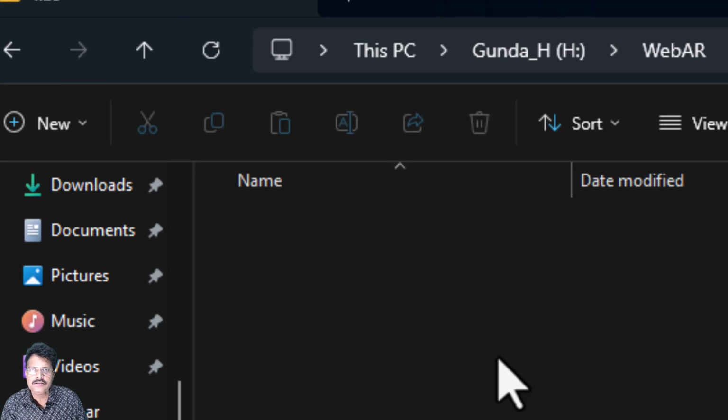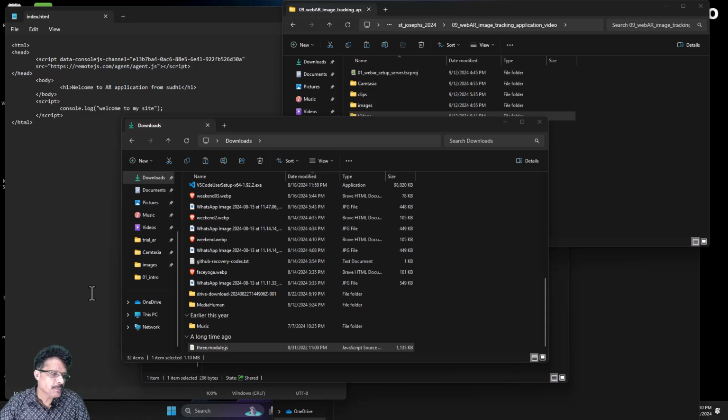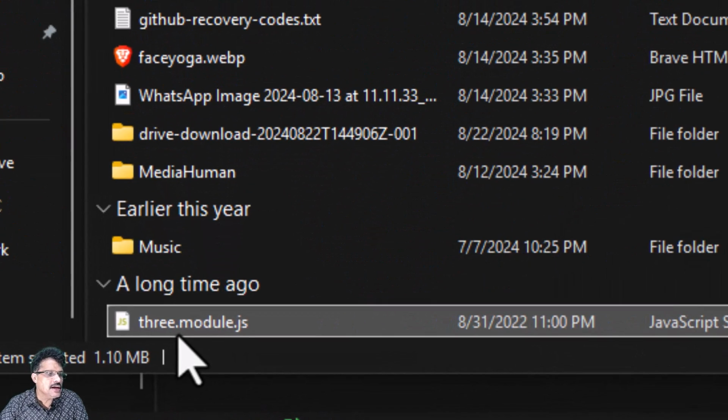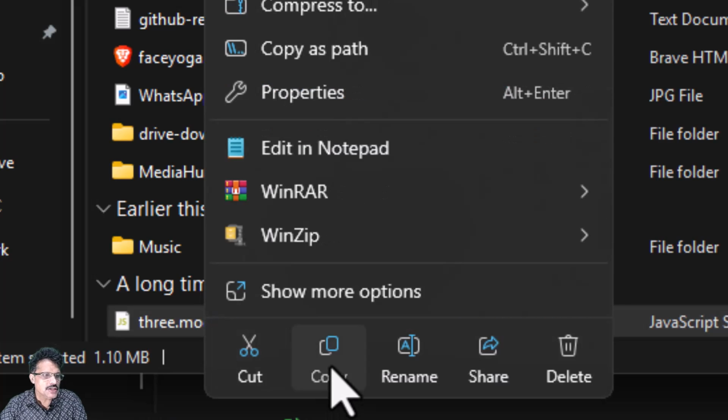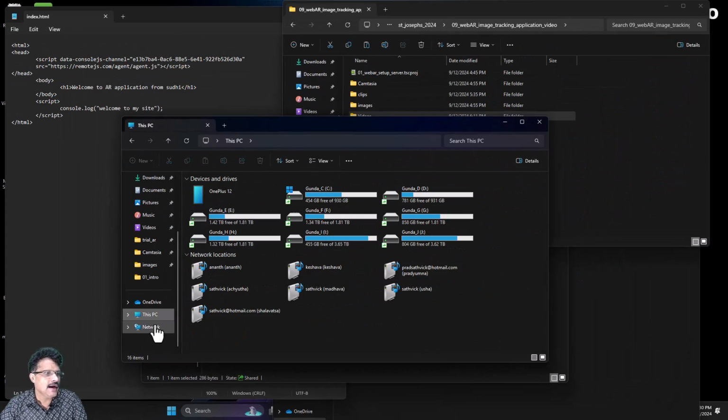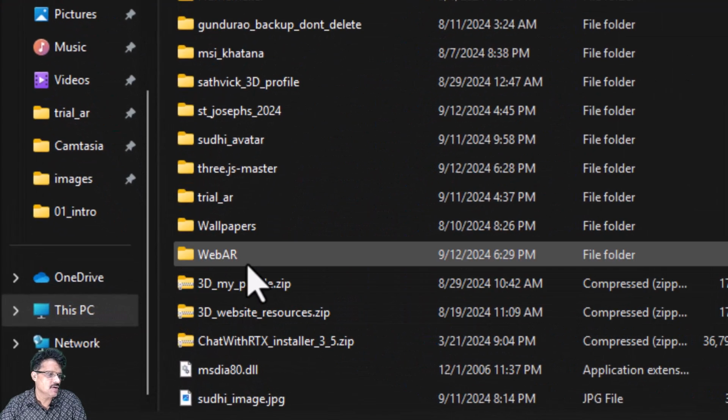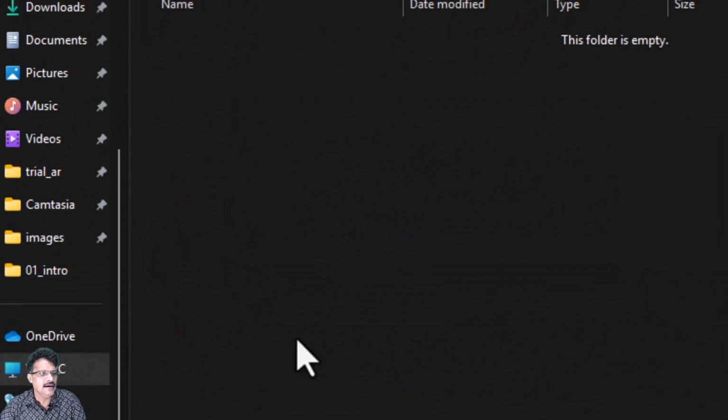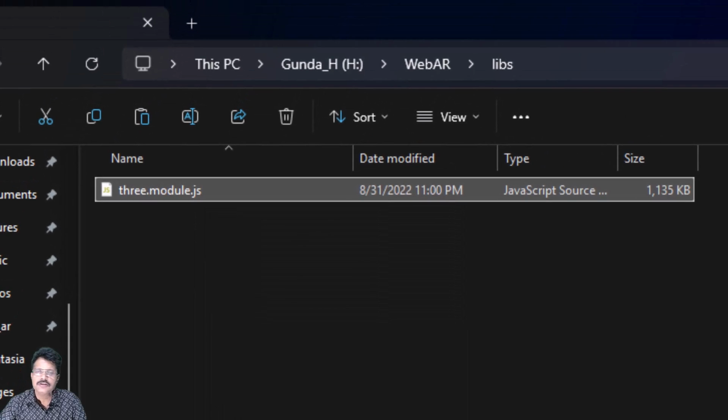What you have to do is, you just download that file. So from the link provided, download this three.module.js that I have provided to you. You just copy this file and then come to your WebAR folder. You have created a folder called libs, and inside this you just paste this.